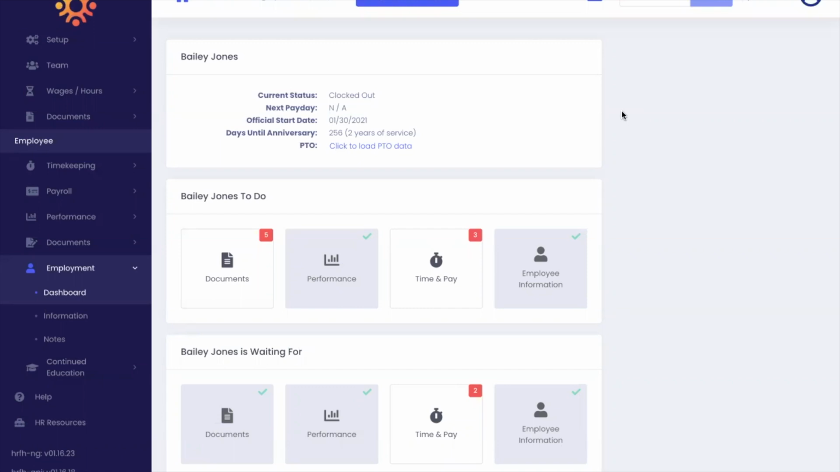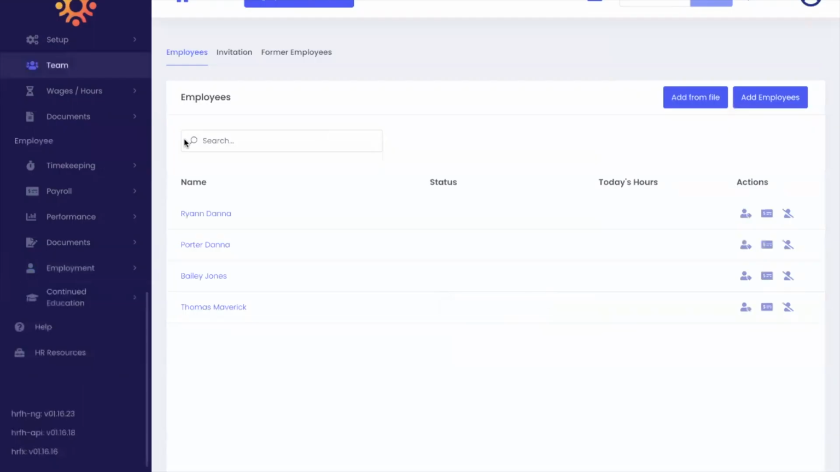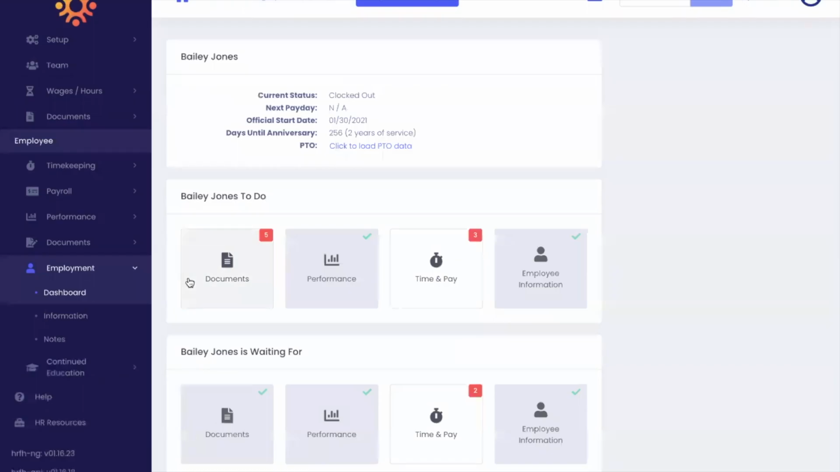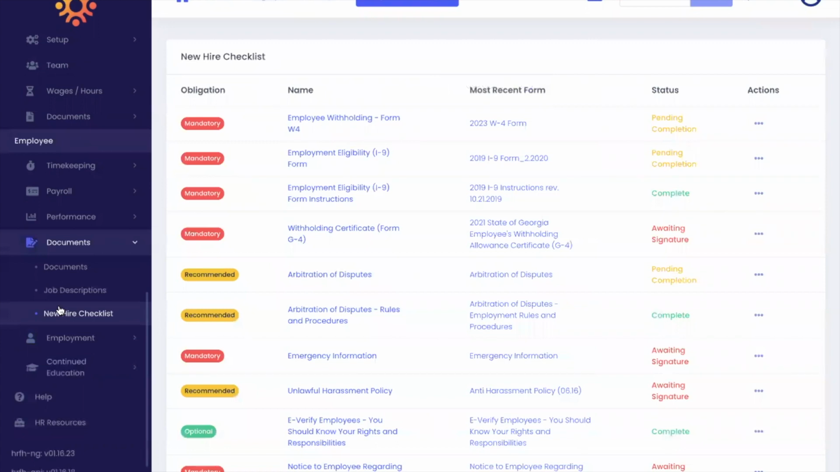To locate an employee's new hire checklist, click on the Team tab. Once on the Team tab, select the employee's name. On the navigation bar to the left, select Documents, and then select New Hire Checklist. Here is your employee's new hire checklist.